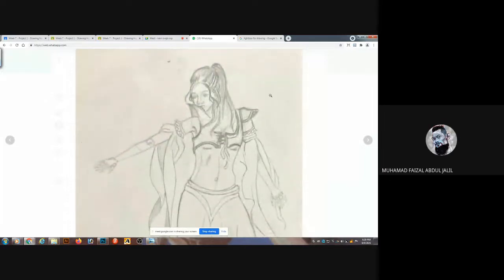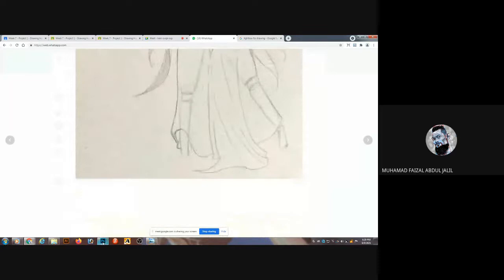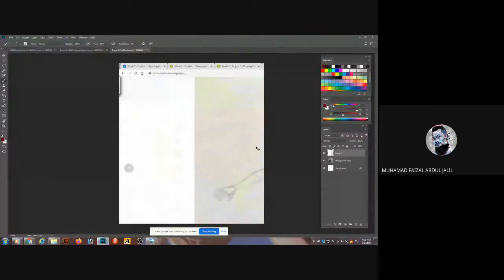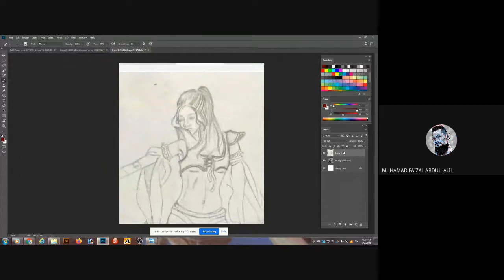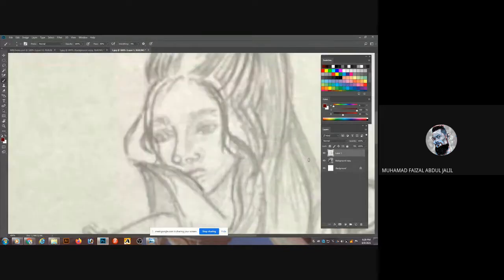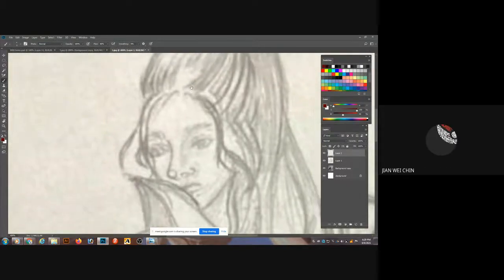Okay, let me open up this one first. Comparing to what you saw from here, like Clarissa there, right? Take a look, everyone. Okay, the proportions of this one. When you draw that, first you draw basically the structures here.